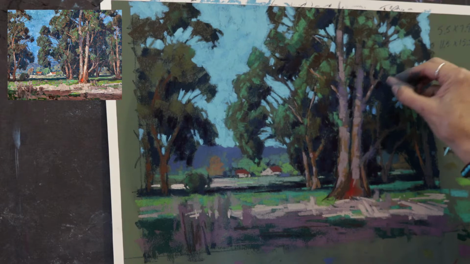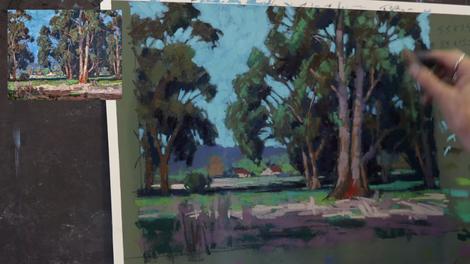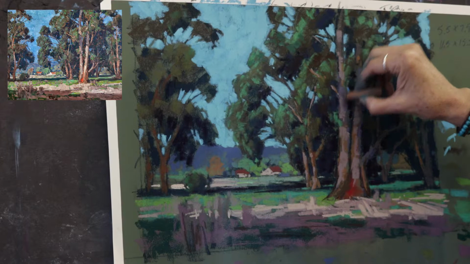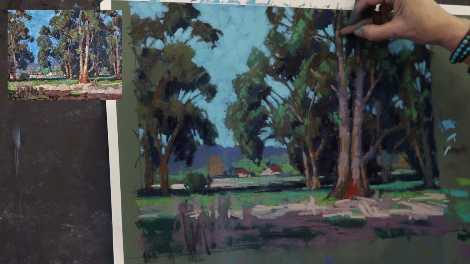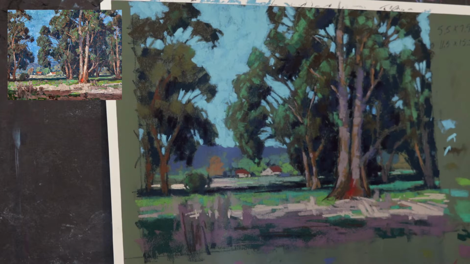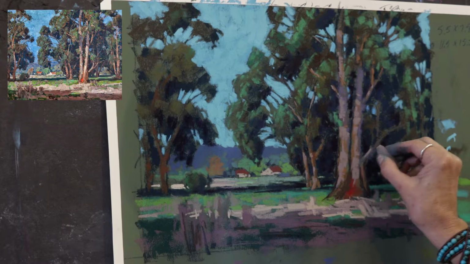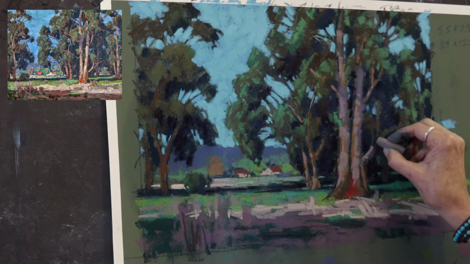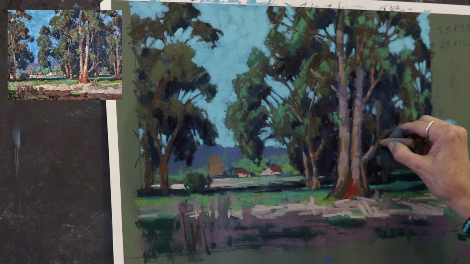Really cool how he let the limbs go in and out of the light. That's neat. This one really is moving away, radiating away from us.